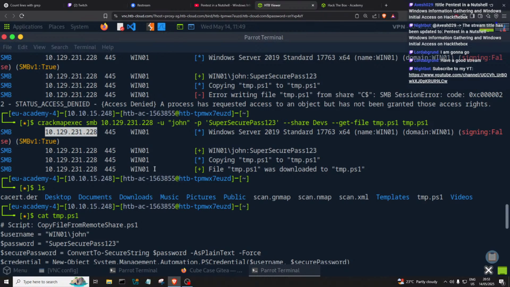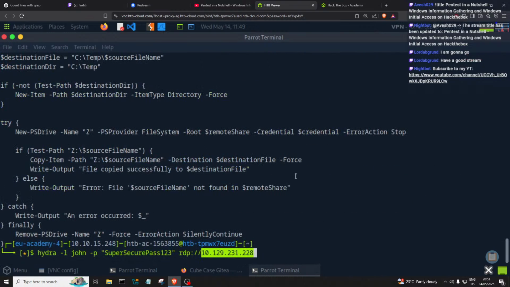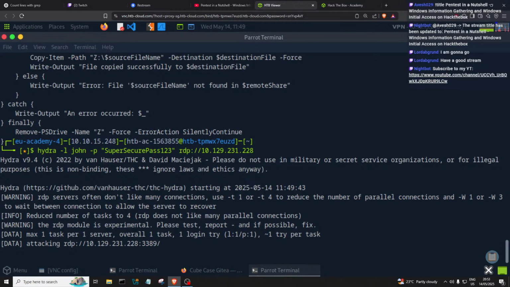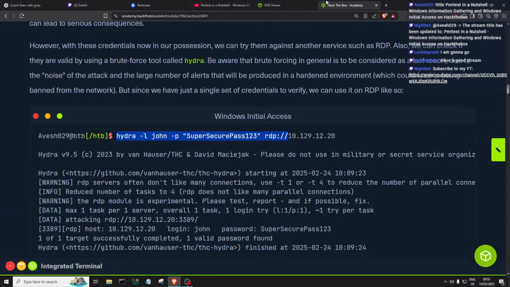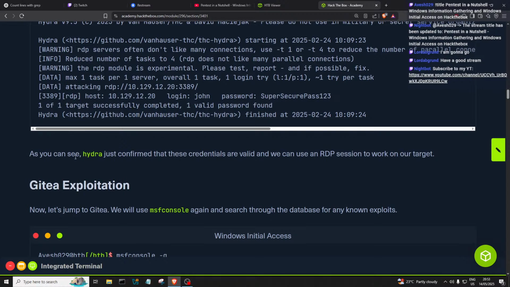Copy it here and scroll a bit down. There we go. Now it's going to try these with RDP and see if we can get there. So one target successfully completed, one valid password found. So we can successfully RDP with this. I think we might use xfreerdp here to get in, maybe. As you can see, Hydra just confirmed that these credentials are valid, and we can use an RDP session to work on our target.